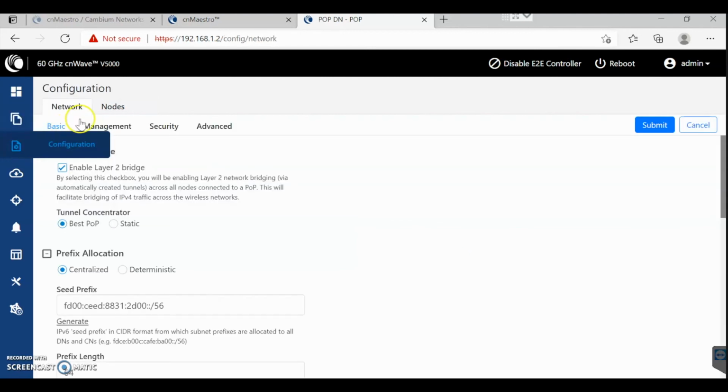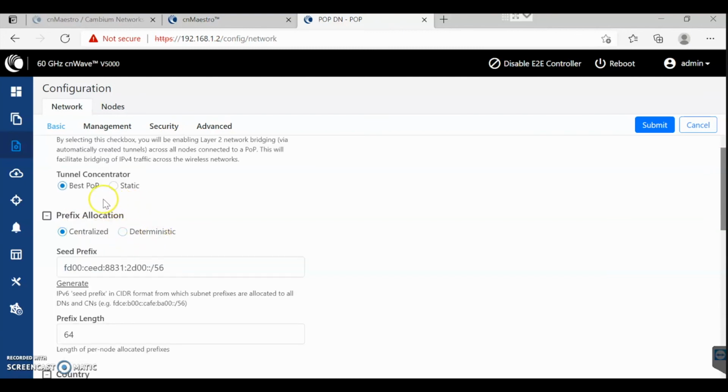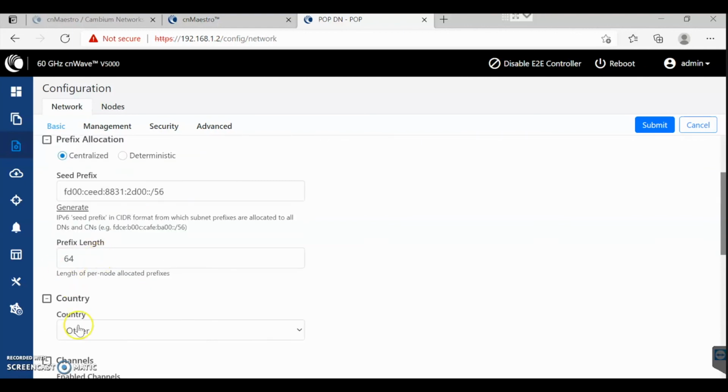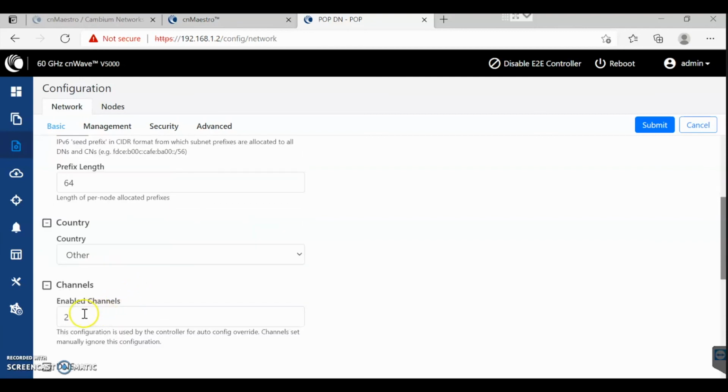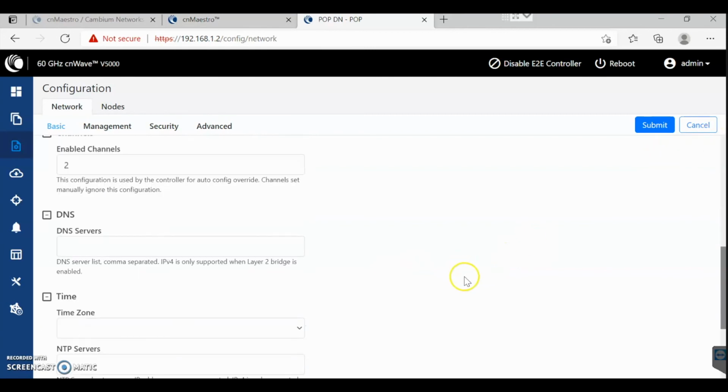Till then we can double check our configuration. L2 bridging should be enabled if you want to use IPv4. Tunnel concentrator is if you want traffic to go through a specific one, you have to configure it, but this is more of an advanced feature, not recommended for lab testing. Prefix allocation, you just click generate. It generates a seed prefix. You can use that. Country, you have to choose other. If you want to set other channels, you can just choose 1, 2, 3, 4, and then it'll choose all 4 channels, but in this case I'm just going to keep it at 2. I'm not going to save, so I'm going to cancel that.